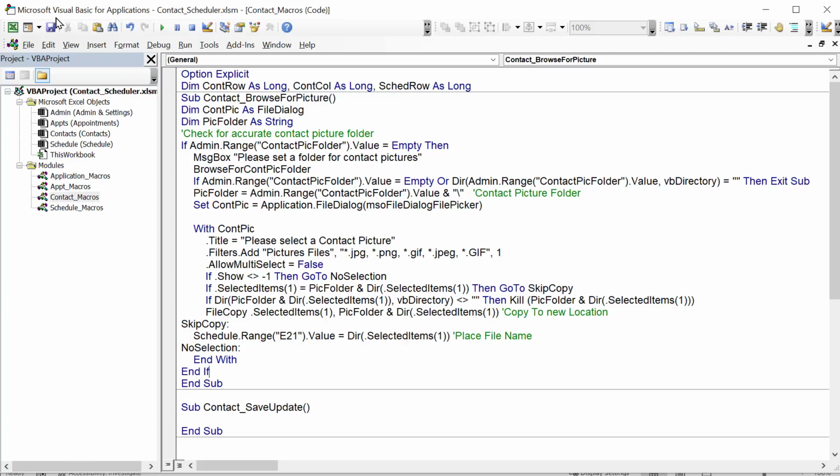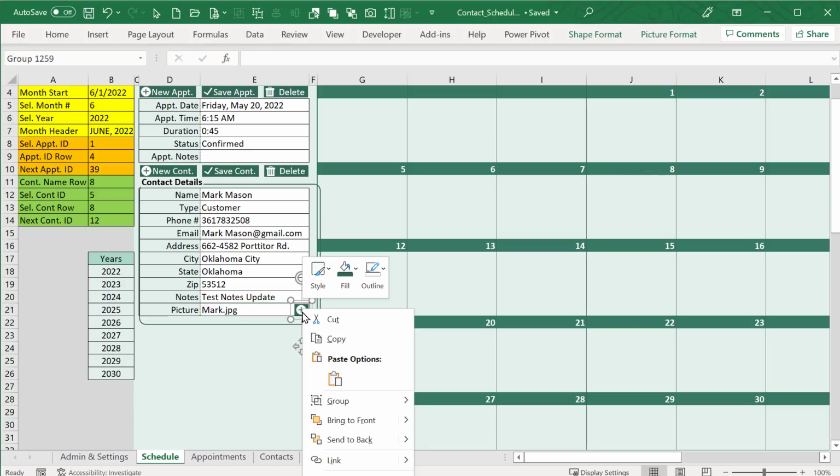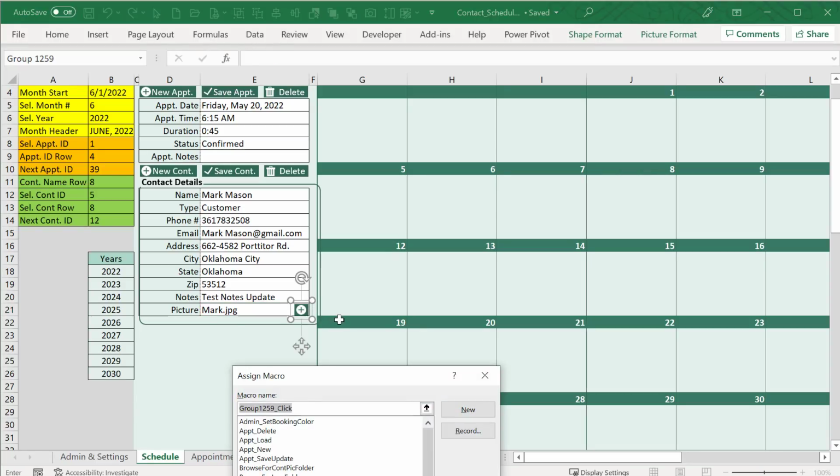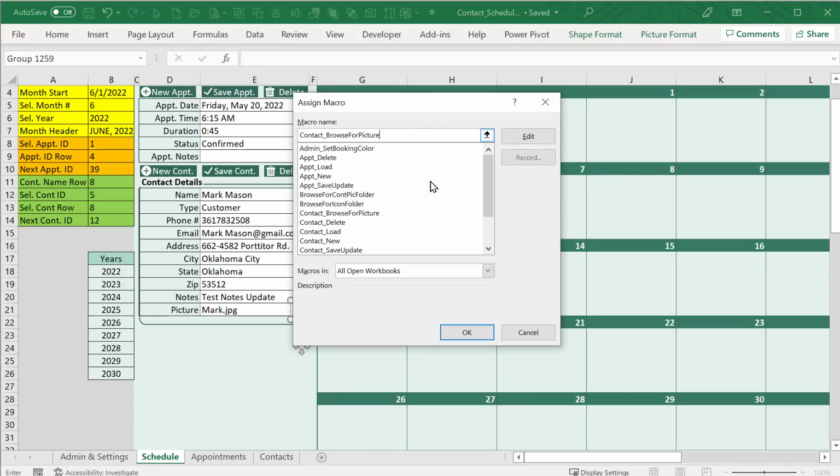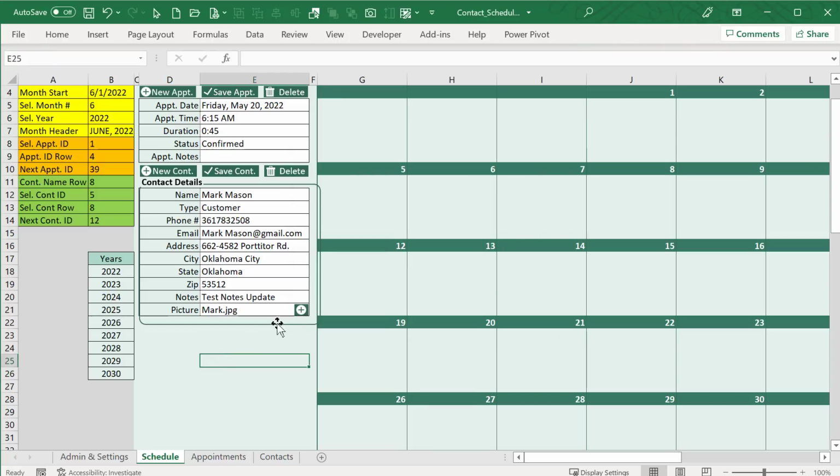I'm going to save our work, and I want to tie this particular macro to that button that we've associated with that. So I'm going to copy this here. And then I'm going to go into our schedule right here, and I'm just going to right click on this, assign the macro. Sorry, it's off the screen. And then we're going to paste in that and click OK. Now what I'm going to do is browse for that.